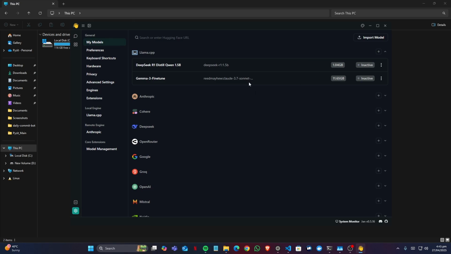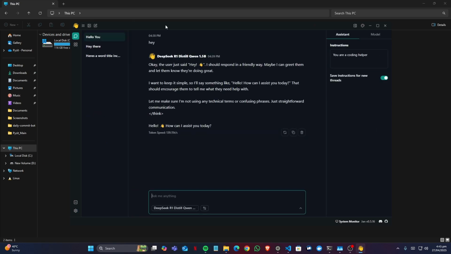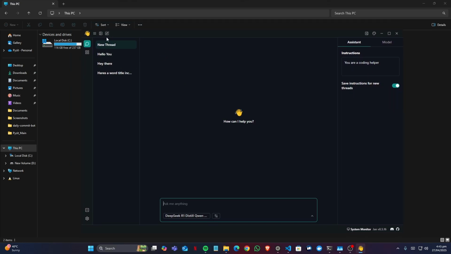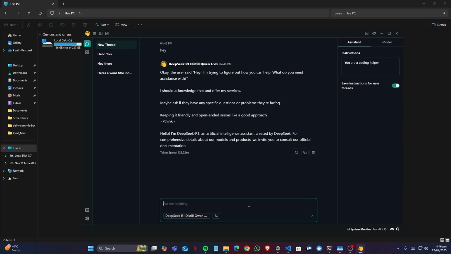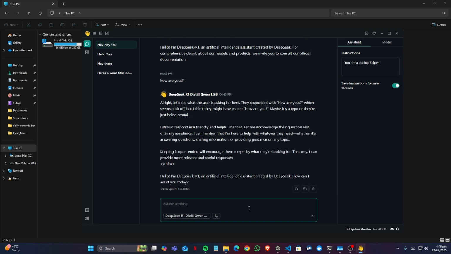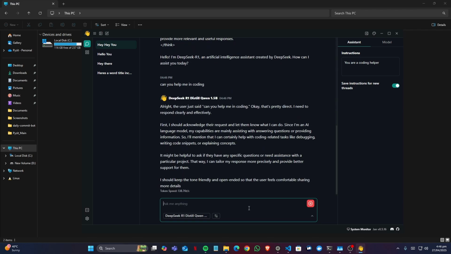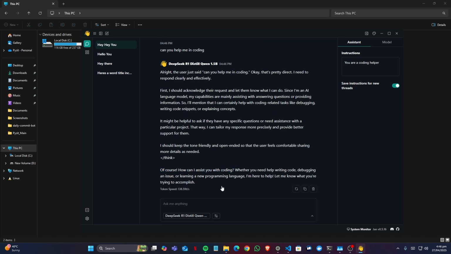You can see here in my model section I have two models installed, so I'm going to activate one. For this you simply need to click on start model. Now this model has been activated. After the model has been activated, go to the chat section, click on new thread, and from here you can also select your model, but I am using DeepSeek. If I type hi, you can see it is giving us a response. You can further chat with it, like how are you, and it gives a response. If I ask can you help me in coding, you can see it also responds, of course.